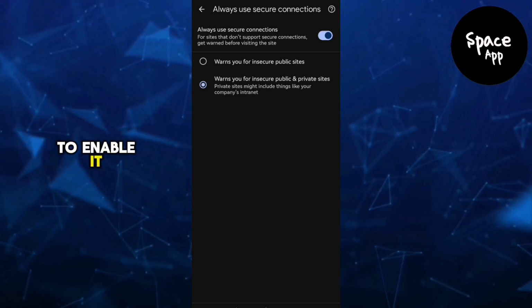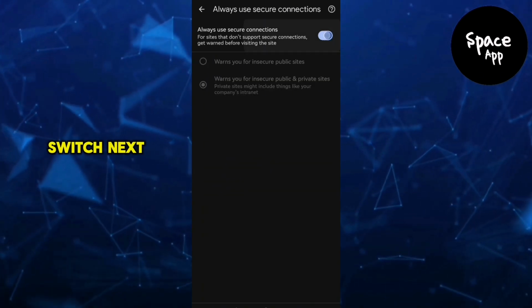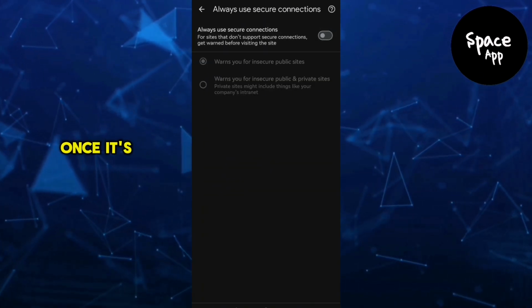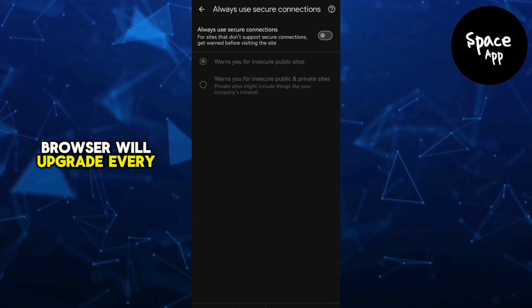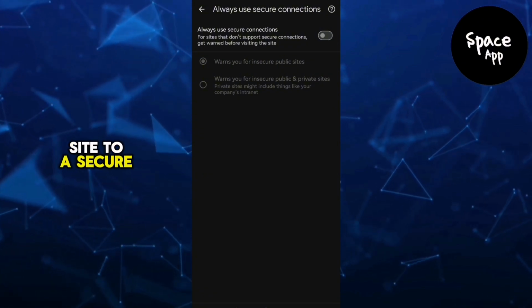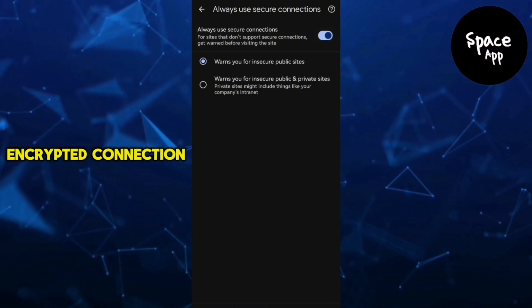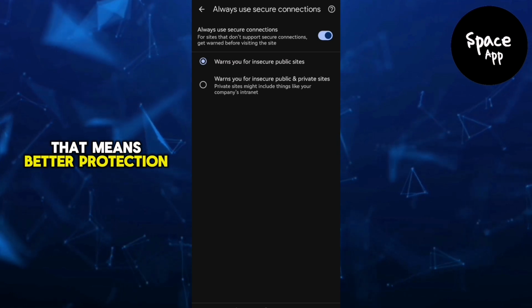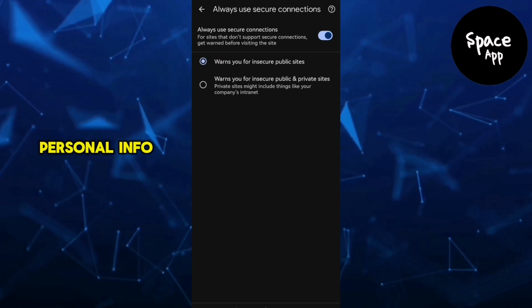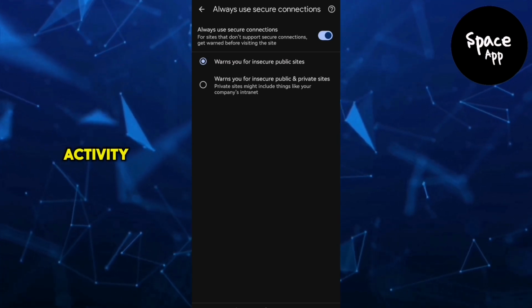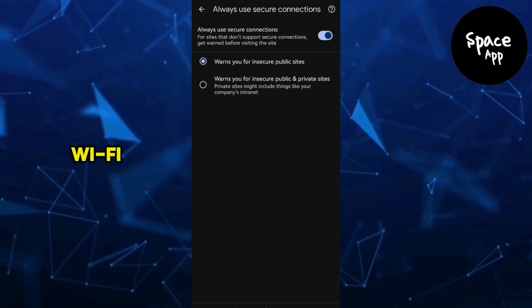To enable it, simply tap the toggle switch next to the setting. Once it's on, your browser will upgrade every possible site to a secure, encrypted connection. That means better protection for your passwords, personal info, and browsing activity, especially when using public Wi-Fi.